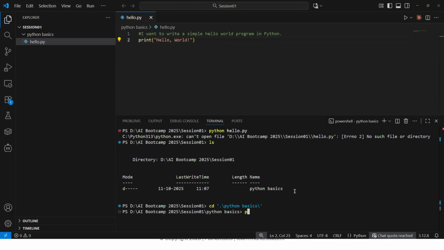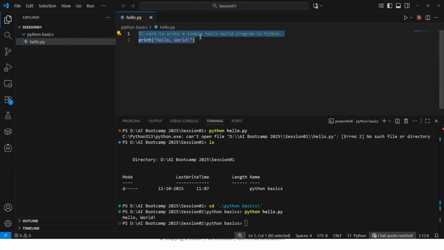So now I'm going to type Python. My program name is hello.py, right? So what it's going to do is simply print hello world. This is something very, very simple. But let's say I want to do something different. I'm going to create a new one.